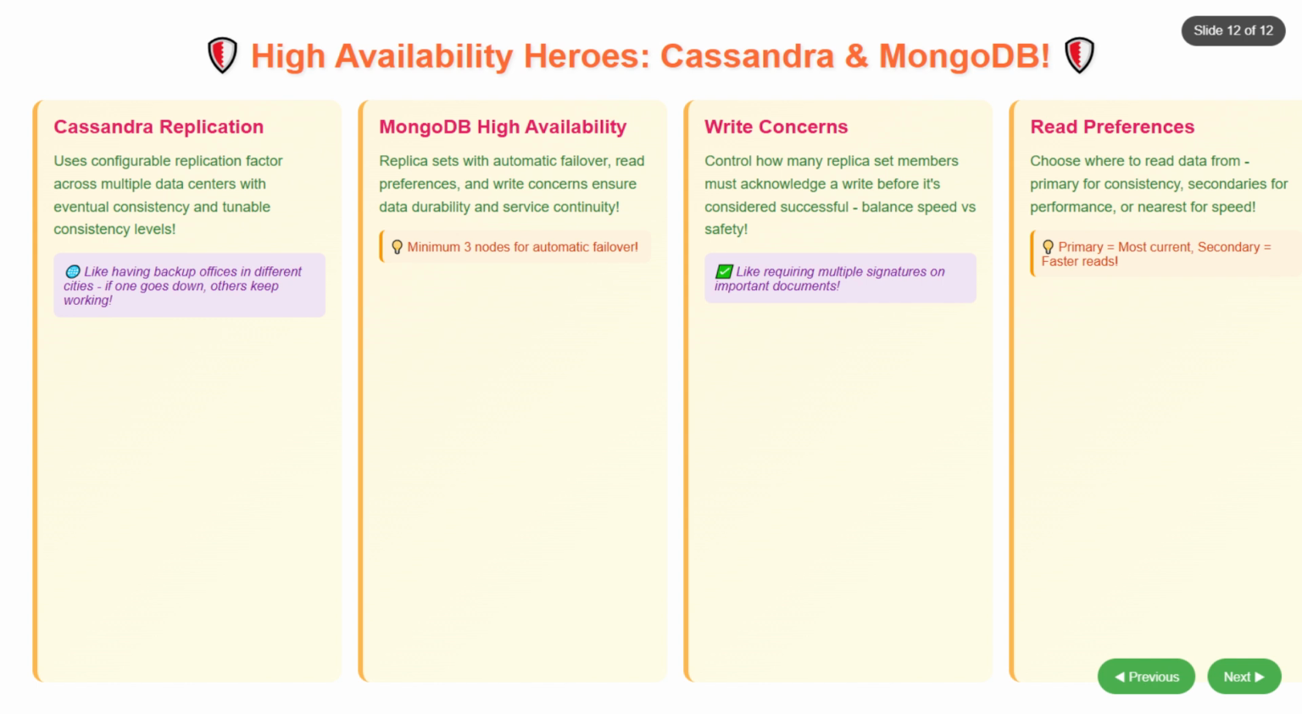Second question, MongoDB high availability. Replica sets with automatic failover, read preferences, and write concerns ensure data durability and service continuity.